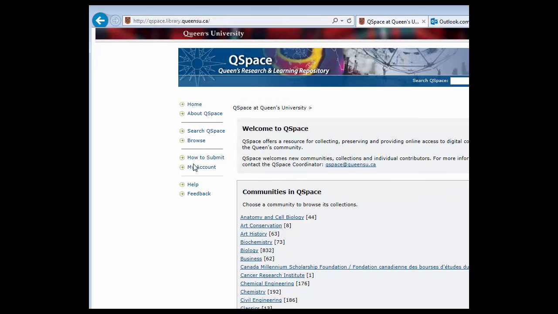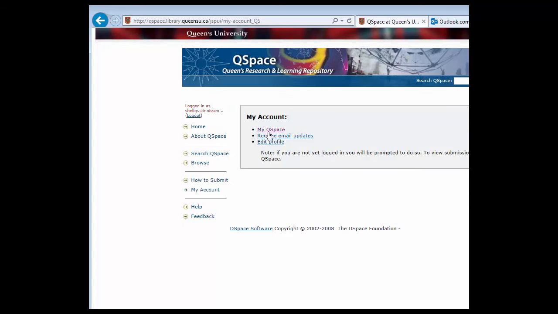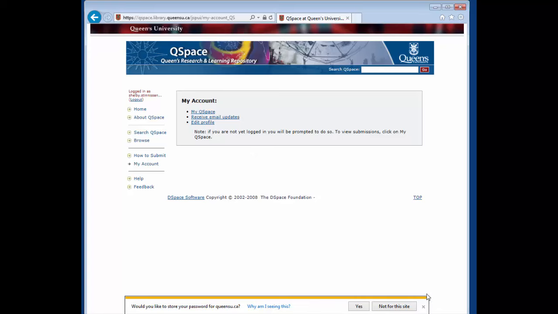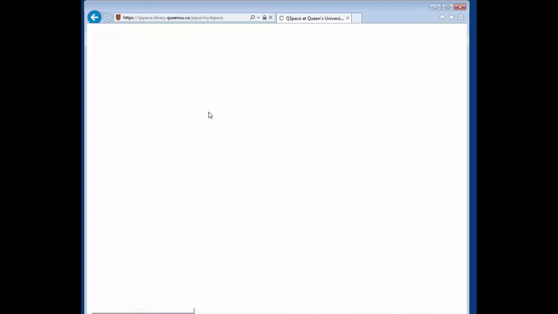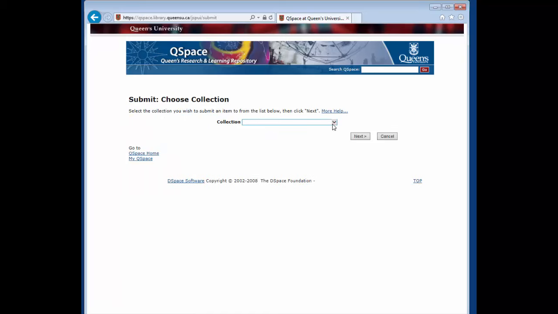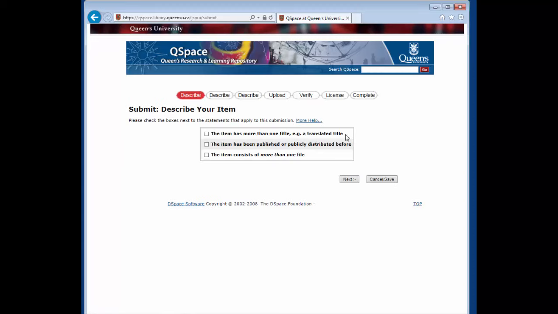To deposit an item in QSpace, go to http://qspace.library.queensu.ca and click on My Account, and then My QSpace to log in with your Queen's Net ID and password. Click Start a New Submission, then from the Collection drop-down menu, choose the collection you wish to deposit the material to. This may be your department or field, or to a Queen's collection of theses. In this example, I will choose Test Collection.